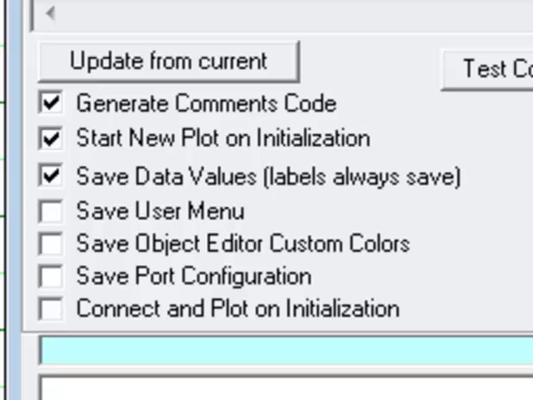If you label data values using exclamation point LBLD, code is always saved for labels. Save user menu. If you've redefined the user menu or pop-up selections through the configuration window, this allows saving them to the file. The Save Object Editor Custom Colors checkbox. If you've defined custom colors for use in code, this saves the colors to the macro.